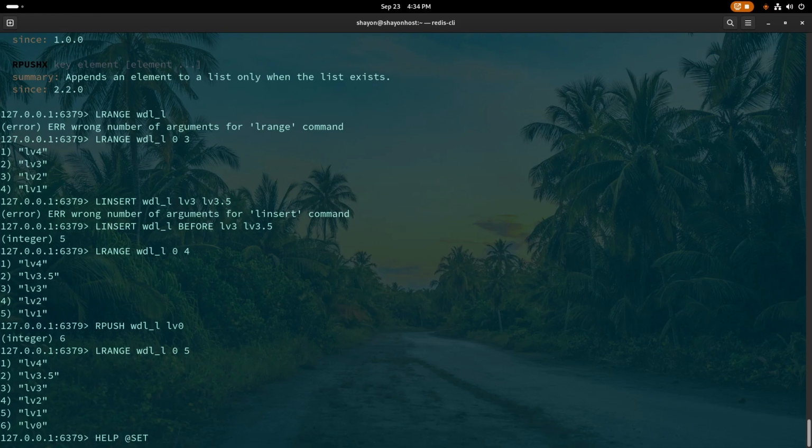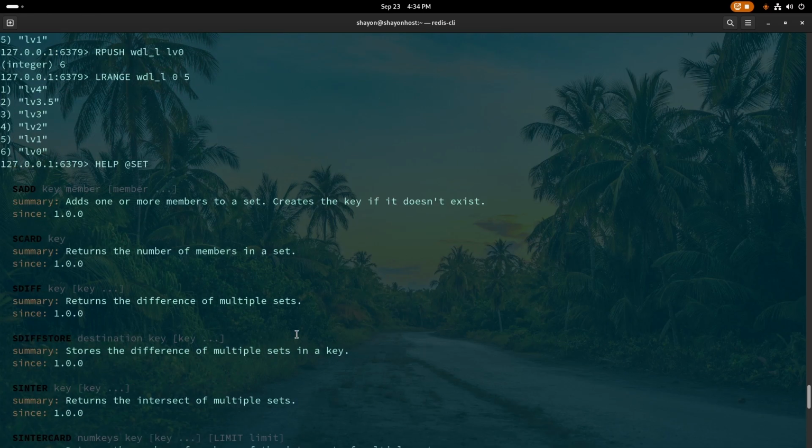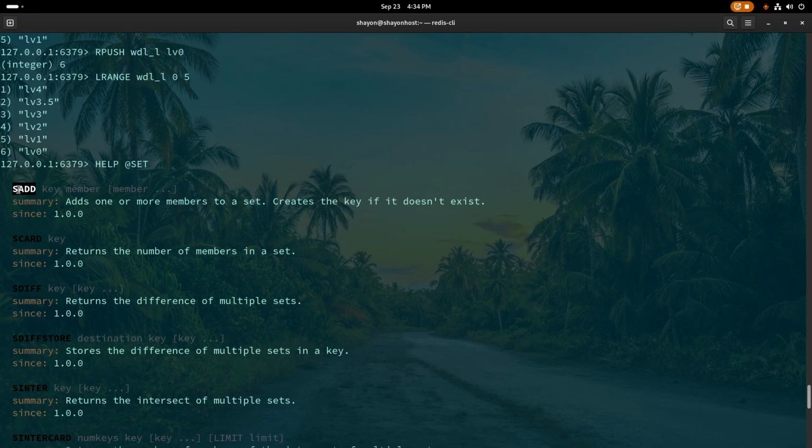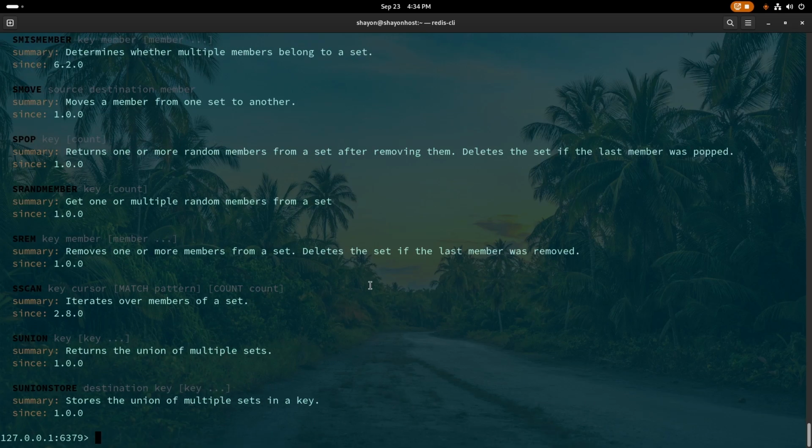Let me make everything uppercase. This is a convention, not compulsory. Okay, these are all subcommands of sets. At the very beginning, we are going to use this add command: add one or more members to a set, create a key if it doesn't exist. So let's do it.